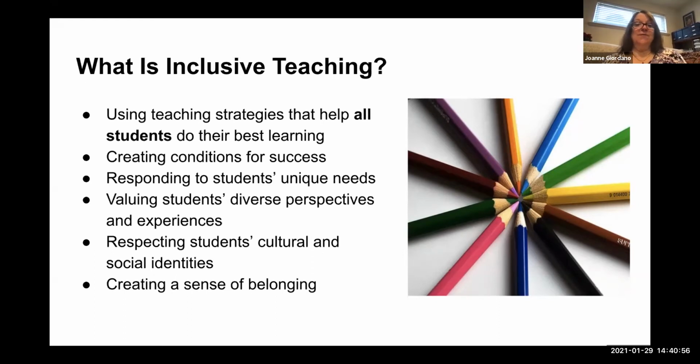You're valuing their diverse perspectives and experiences so they feel welcome, sharing those ideas. And you also respect their cultural and social identities, their backgrounds, their learning experiences, and the experiences they're having concurrently while they're enrolled in college. And you do those things and you create a sense of belonging in the classroom. So every student who comes to the classroom or comes into the program thinks, I belong in college. This is something I can do. I can learn here. And this is a good environment for me to be in.